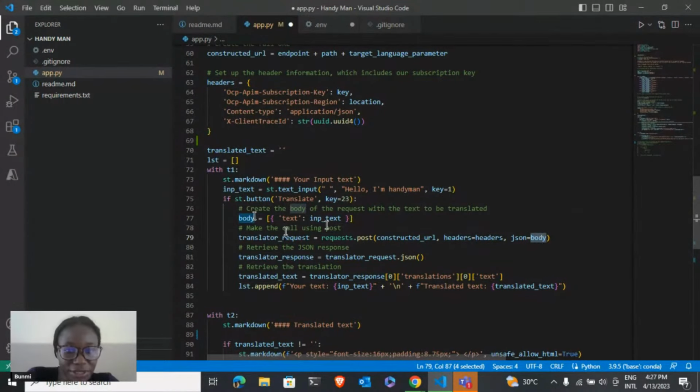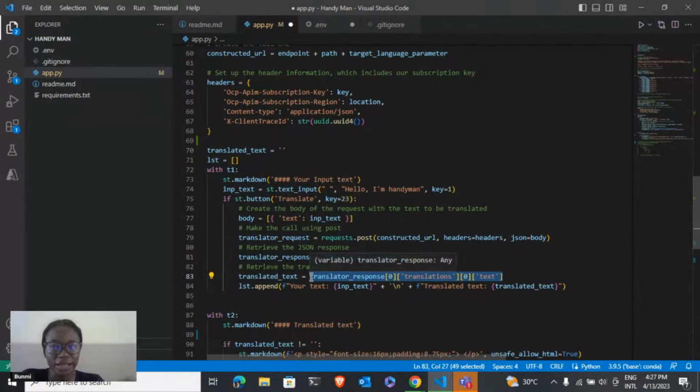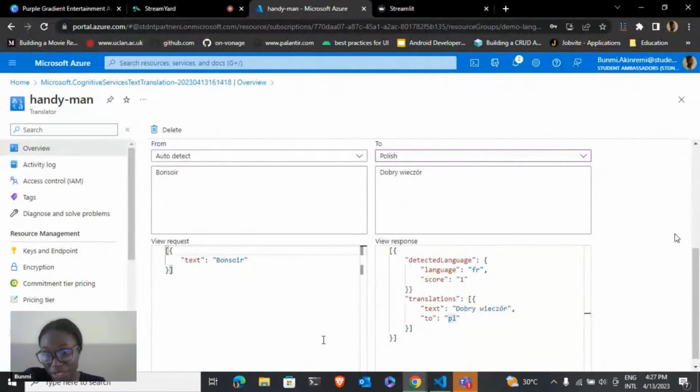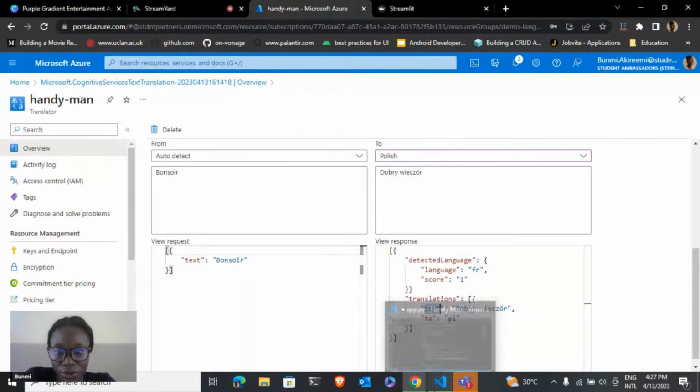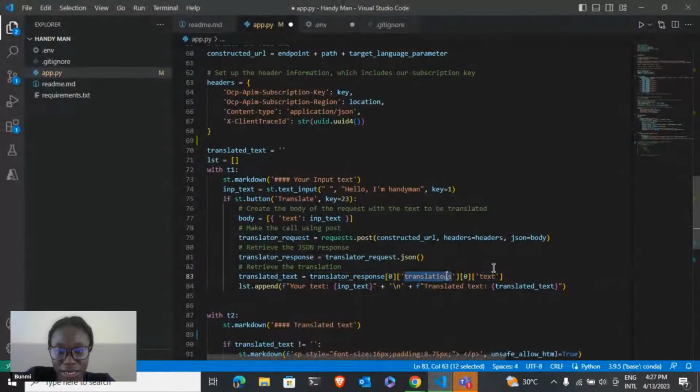And then I'm receiving the requests. I'm converting the request to JSON, right? And then from JSON, I'm taking the text, that is the translated text. So when you actually view this, you will see a lot of other things, just like I showed you here. It won't just give you the text, it will give you something like this. But I'm interested in this text here. So I want translations and I want text.